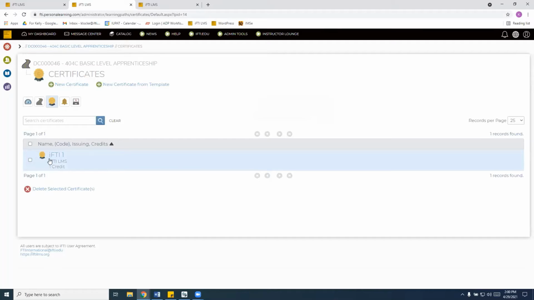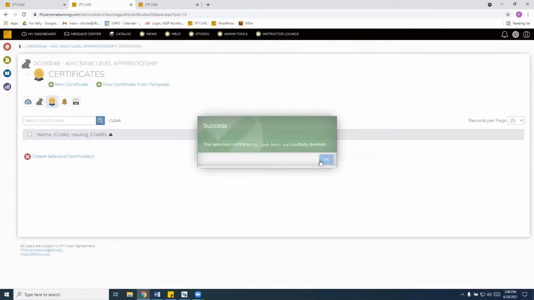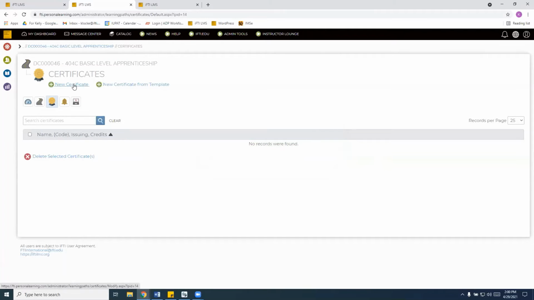And now you have your certificate. And if you need to delete a certificate, simply click the checkbox and click the red X for delete. Are you sure you want to delete? Yes. If you'd like to create a new certificate without a template, create new certificate.